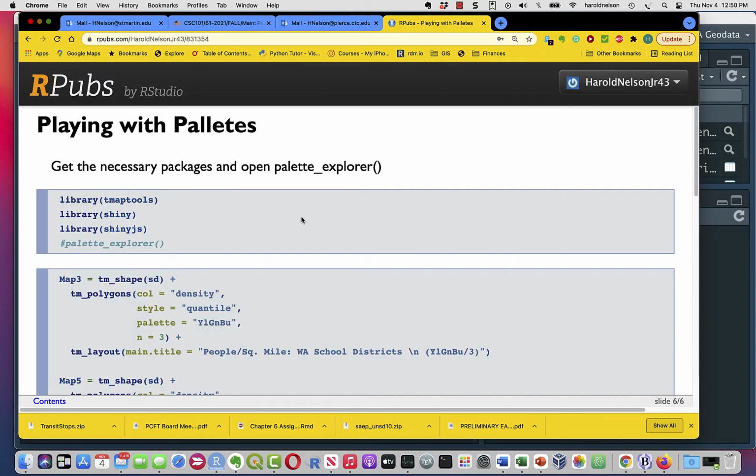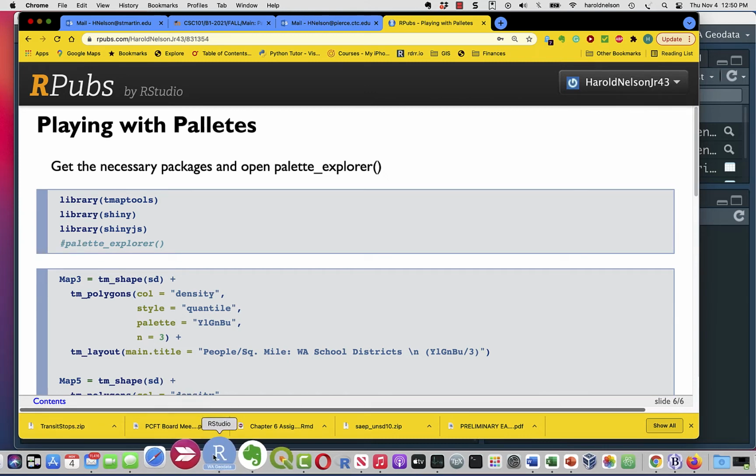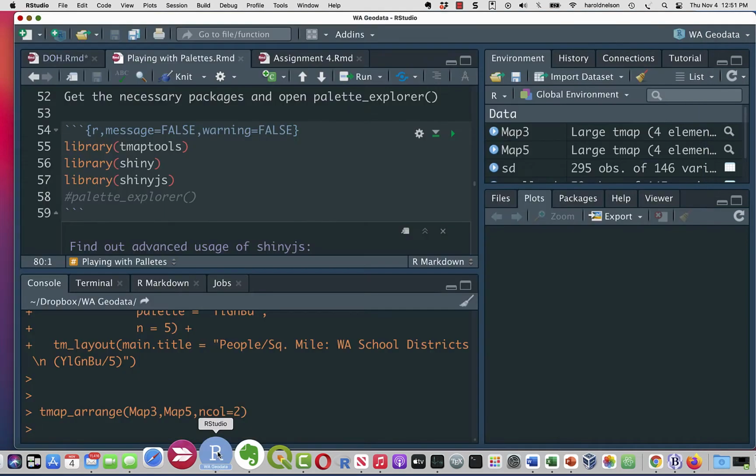Next, I played around with Palette Explorer. And to make Palette Explorer work, you have to have 3 extra packages: TMAP Tools, Shiny, and Shiny.js. And then you can't run Palette Explorer in an interactive environment. So let me go over and look at the RStudio and show you how Palette Explorer works.